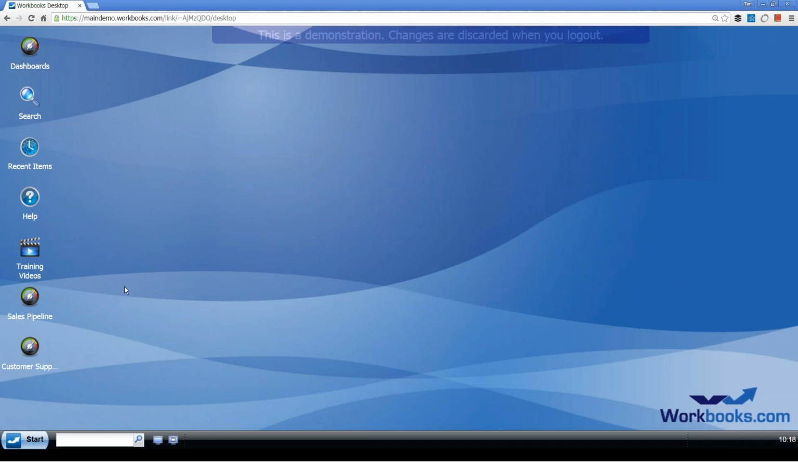So this morning we're in Chrome and I've logged in here, and what we see first of all is the Workbooks desktop. For those of you that haven't seen Workbooks before, you'll recognize this. It looks just like your Windows desktop, so it's got that familiar look and feel straight away with the start button in the bottom left-hand corner. Just to the right of that, there's a Google-like search box. You can type in part of someone's name, part of an activity, part of a quote or opportunity. It will find it for you wherever it is in the system.